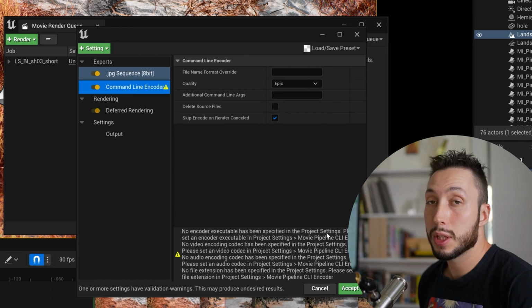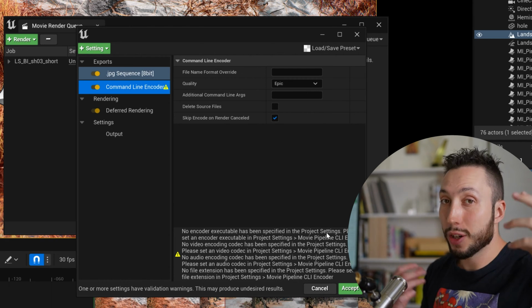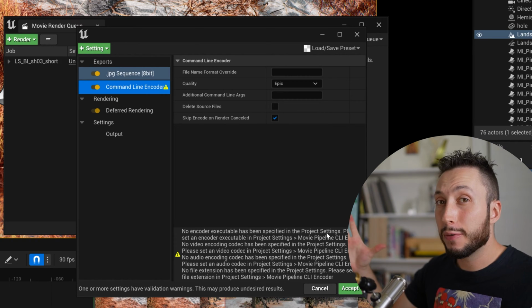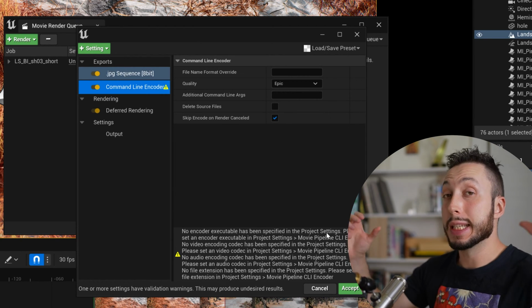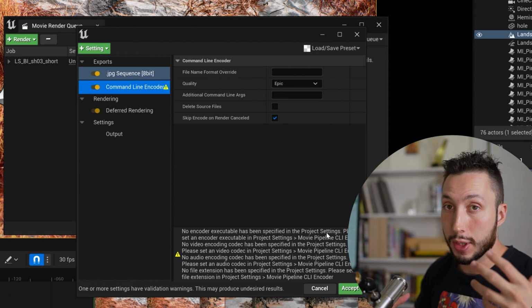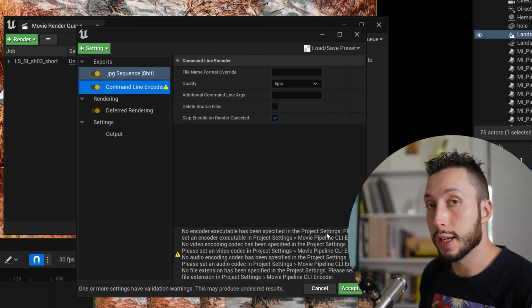And so we're going to need to be specifying to Unreal Engine the encoder, which is the piece of software that's going to take your video and compress it in the MP4 container or AVI container. Those are containers. And then within those containers, it's going to be compressed using H.264 in the case of MP4.